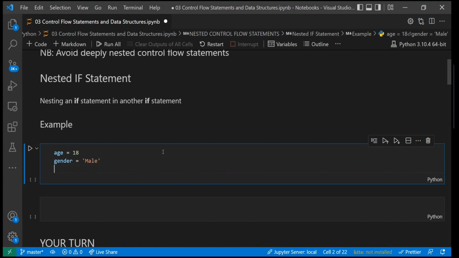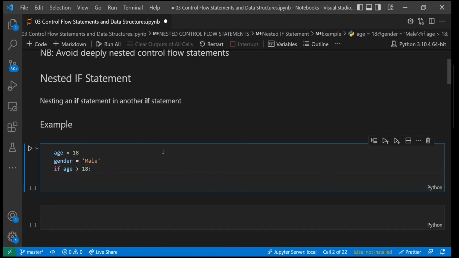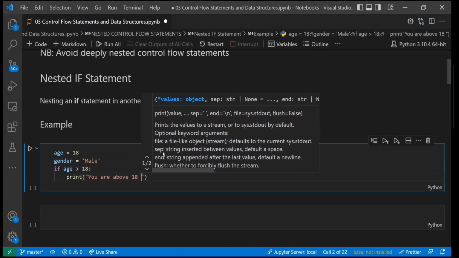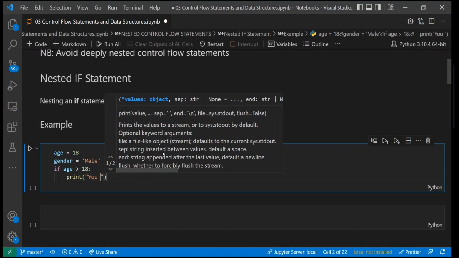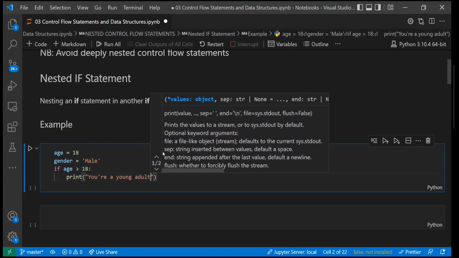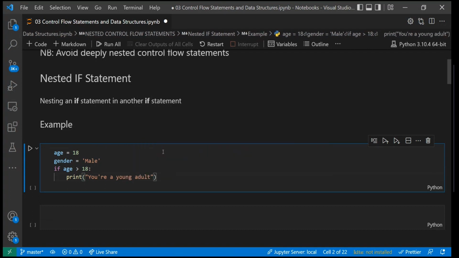So let's just say, for example, we want to say if age is greater than 18. Then the next thing we want to check is if the person is a male or a female. Just go ahead and say print you are above 18 years. You are a young adult. Let's say you're an adult.